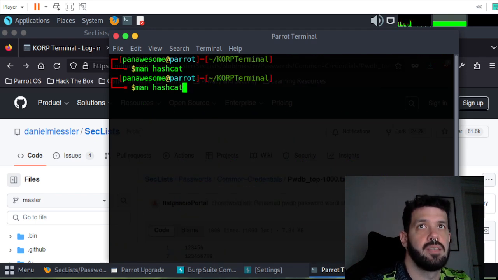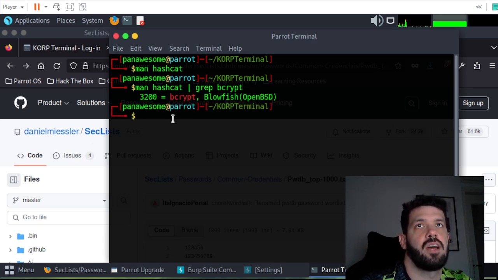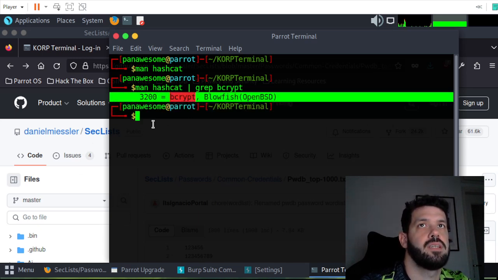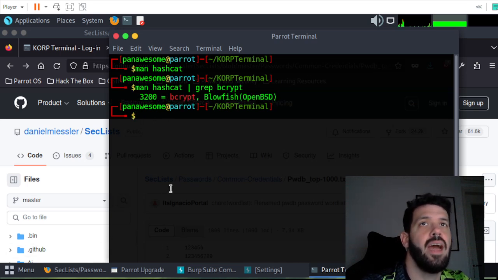In this example you want to see what is the code for bcrypt, if it has one, and it does have one. So the code for bcrypt is 3200, and you need the attack mode.